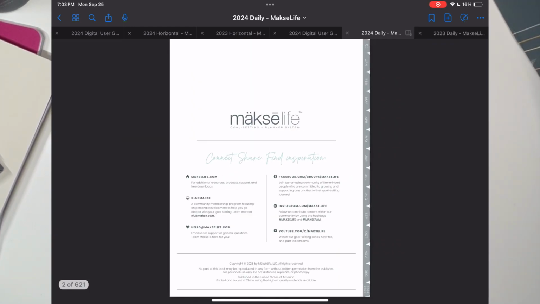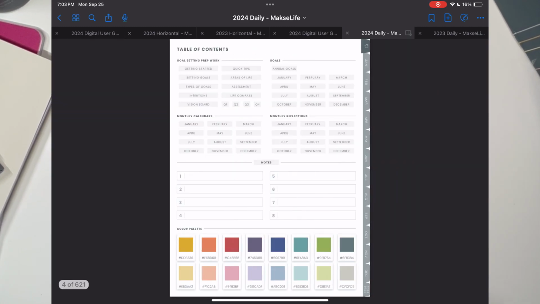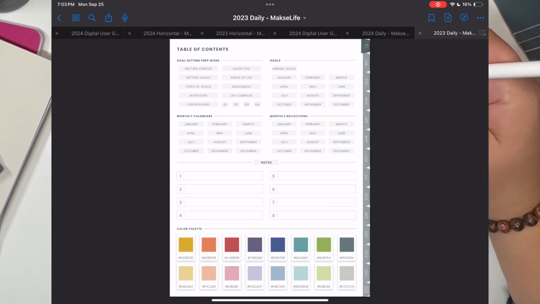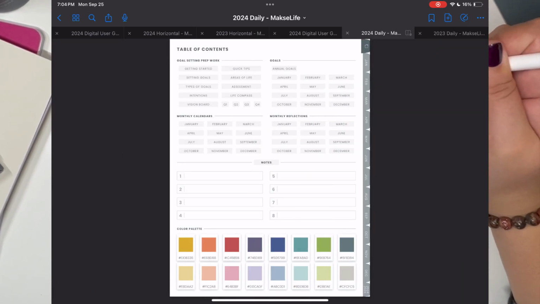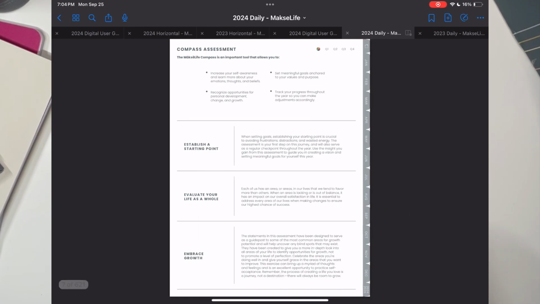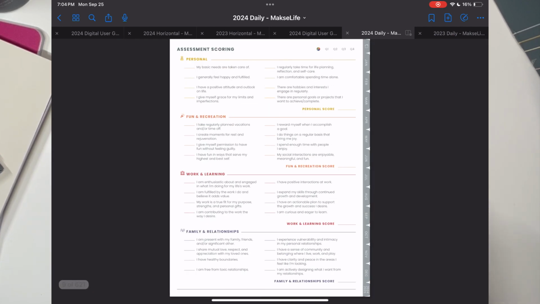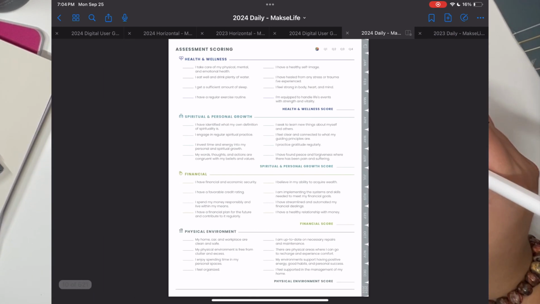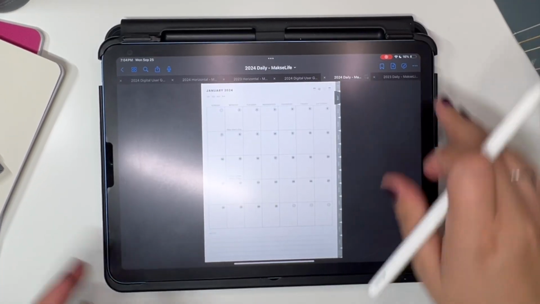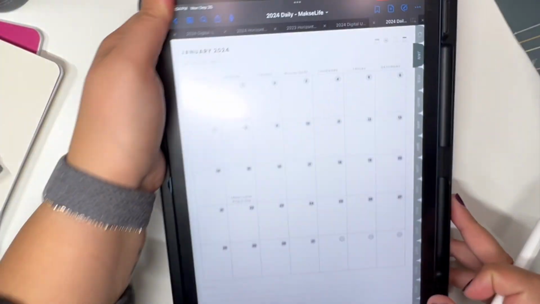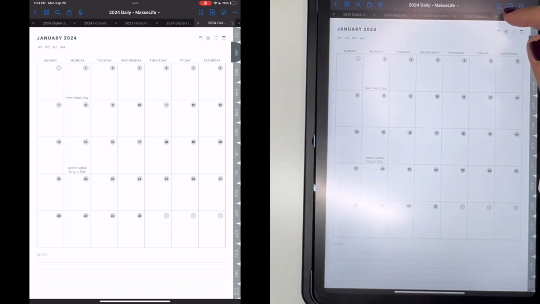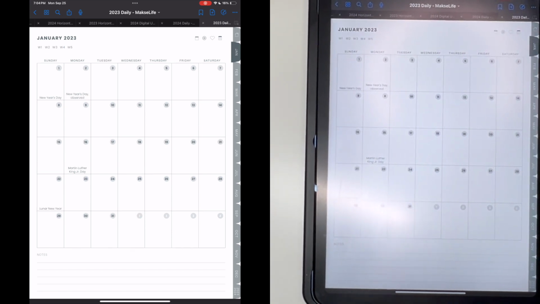As we move into some of the goal setting pages, I didn't really find any differences here. I looked quickly, but I will flip through. So here's 2024. 2023, no difference there. Let me skip through some of these as well. Let's go right into January again and look at these monthlies. So this is January 2024. I'm going to adjust my iPad to make this a little bit bigger for you to see. And now we can take a look at 2023.